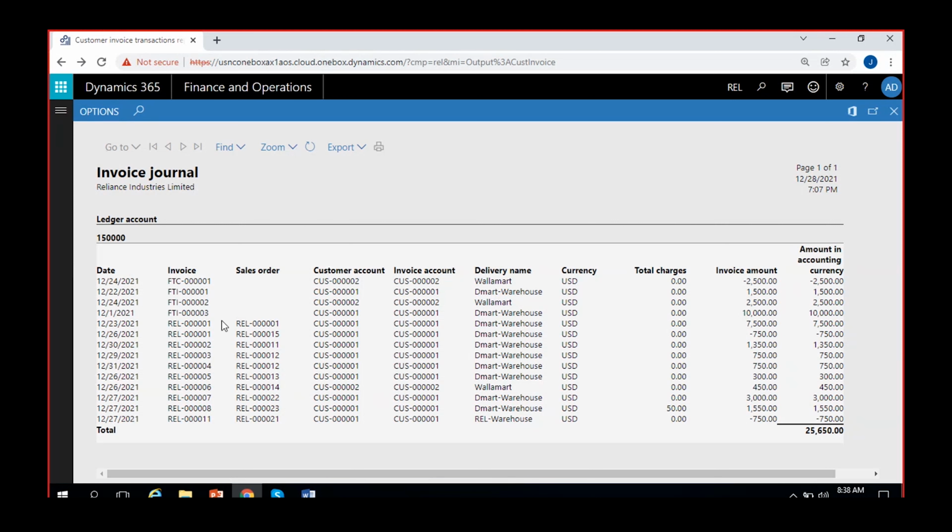It is showing the list of date, invoice number, sales order number, customer account, invoice account, which are the same, name of the customer and not the name of the delivery address, currency and charges involved, invoice amount and amount in accounting currency field, which is the same actually. In case if the invoice is a foreign invoice, so you will see the invoice amount in foreign currency and the amount in accounting currency is a translated amount.